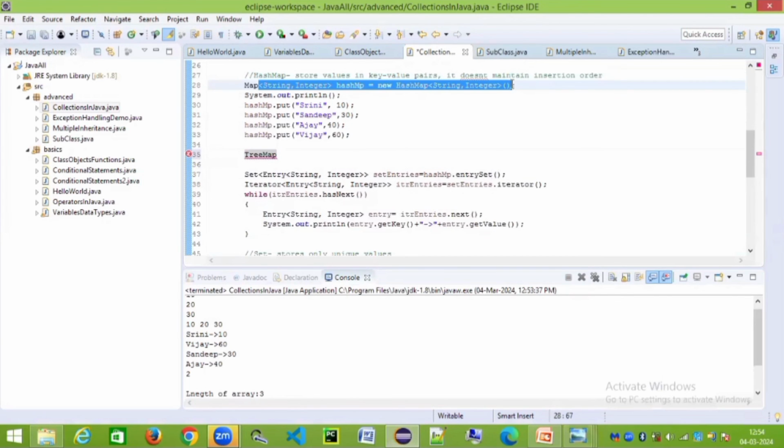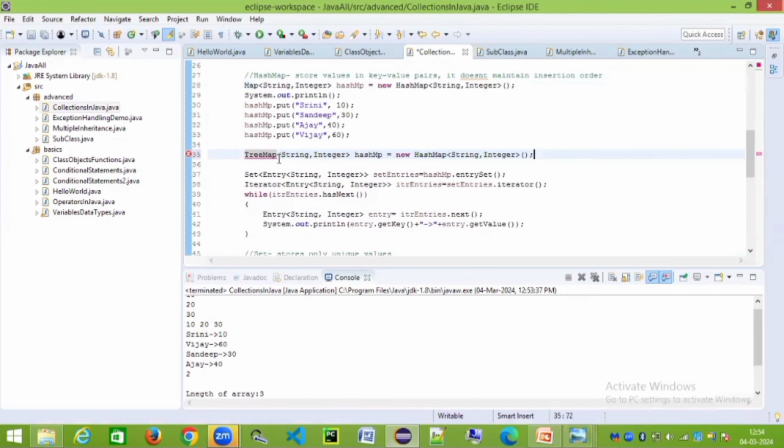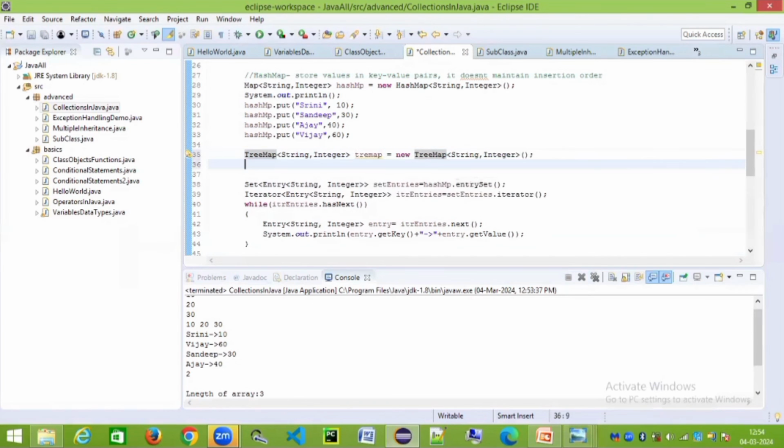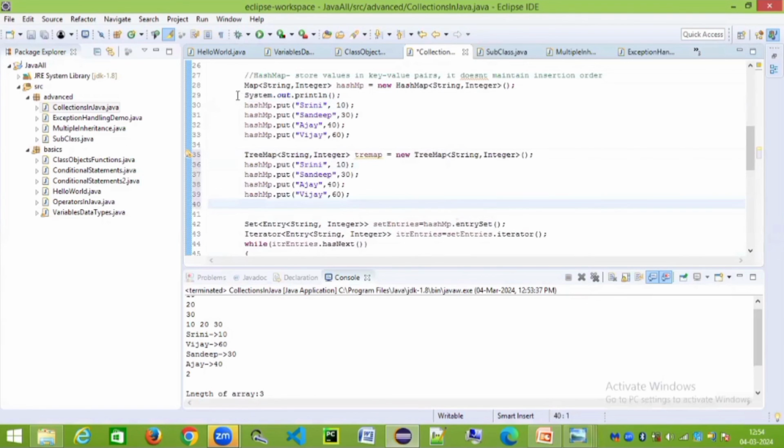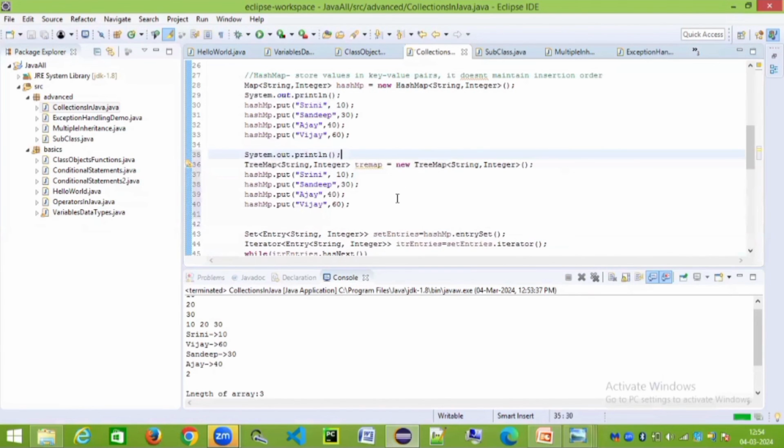So let's create one more particular tree map object, right? We'll say tree map here. So I'm just saying tree map, okay? And this is going to be an object of tree map, okay? And here we are going to have the same data inserted, okay? And now you'll see the difference between the two as to what exactly happens in case of tree map. We are putting Srini, Sandeep, Ajay, Vijay, okay? So now we are going to print it, right?